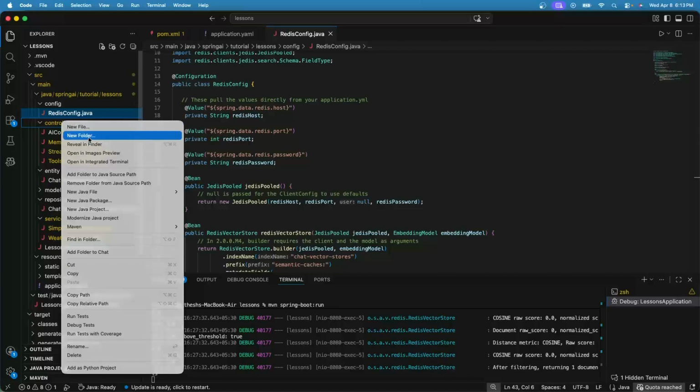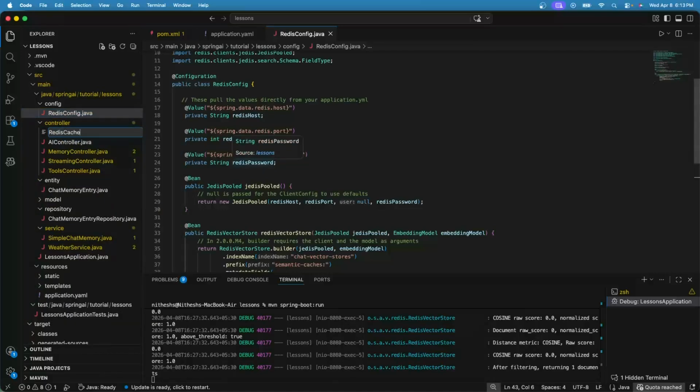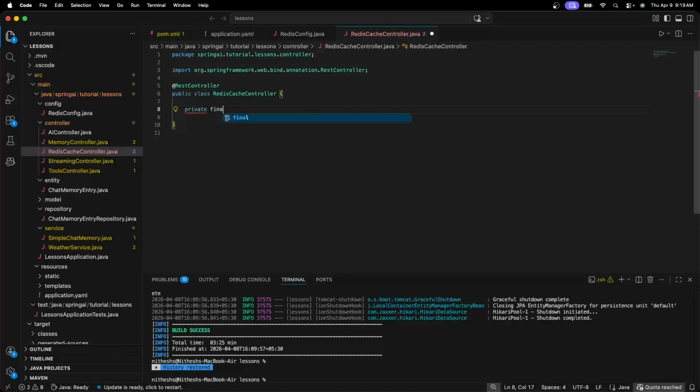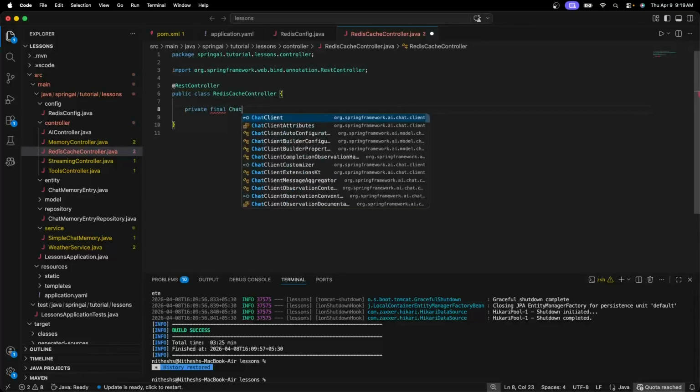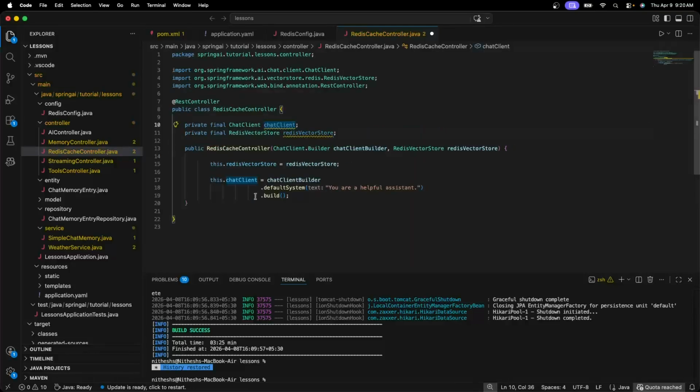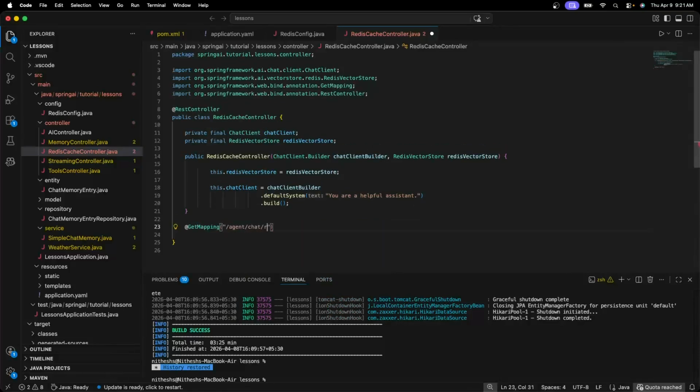Now let's create a controller, RedisCacheController.java. Let me annotate this with RestController. Let's define two private fields, one ChatClient and another RedisVectorStore. Let's define a constructor. If you remember, earlier we used to pass the system instruction when we invoked the LLM, but now when we are building the chat client itself, we are passing the system instruction. Let's define a GetMapping, agent chat redis.